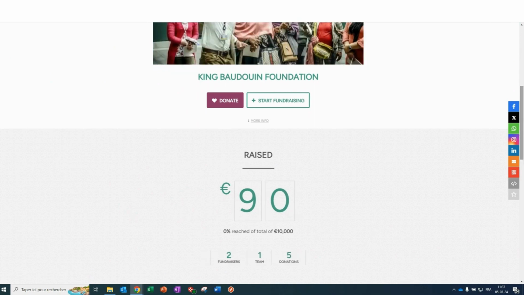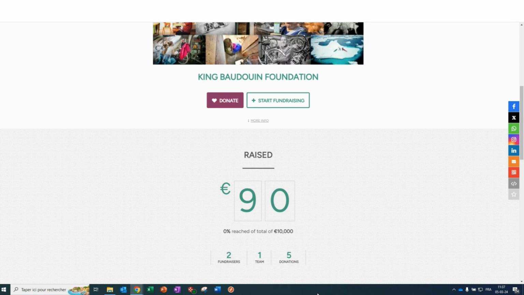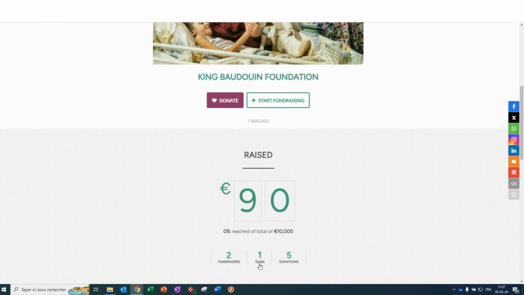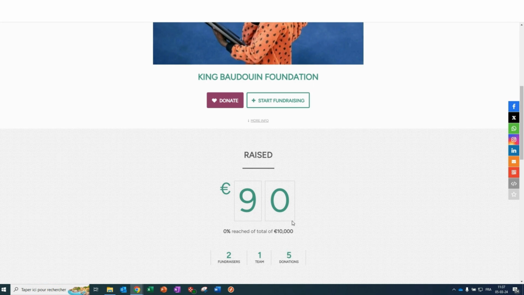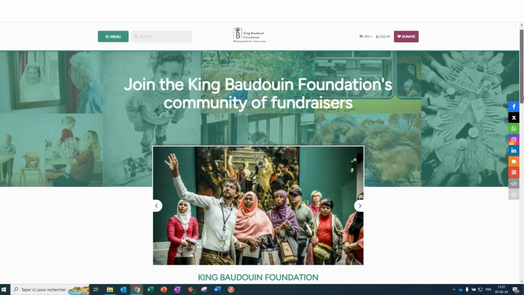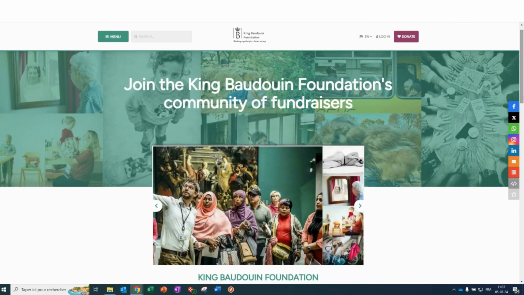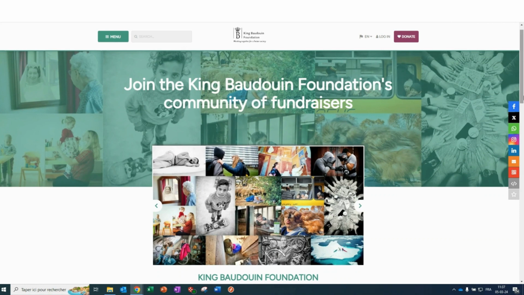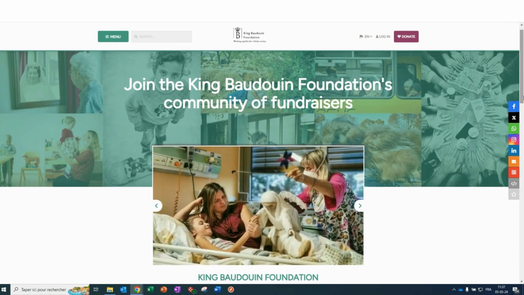The general campaign centralizes all the operations related to your fundraising: the number of individual fundraising pages, the number of team fundraising pages, the number of donations, and finally, the total amount of donations collected for your project. The general campaign is created by the KBF on the basis of the information and visuals you provide. There are several options for customizing your campaign.